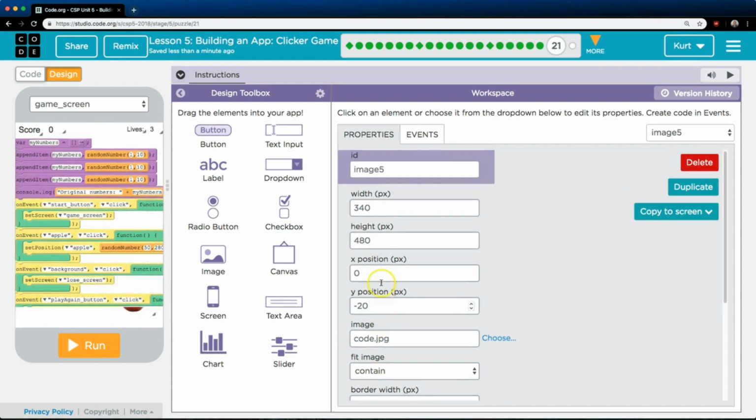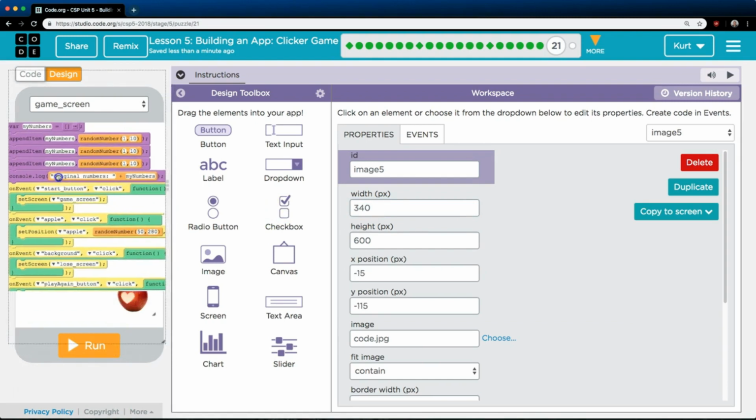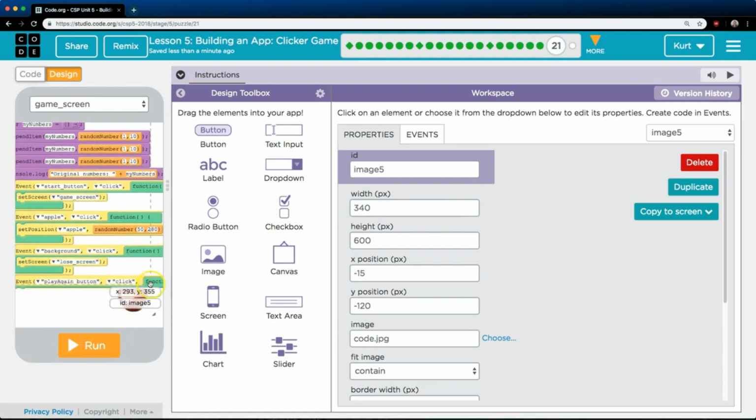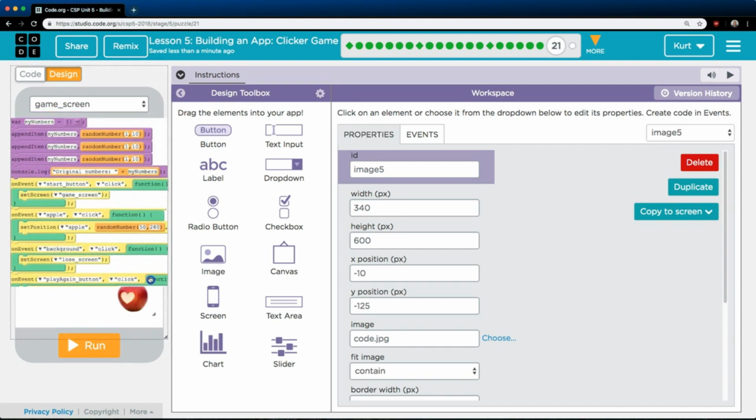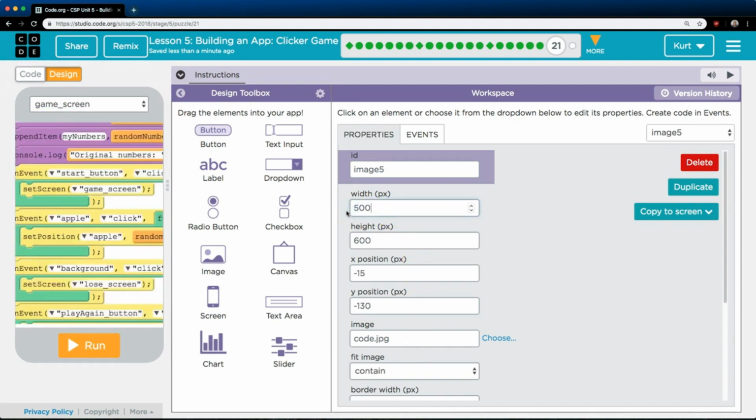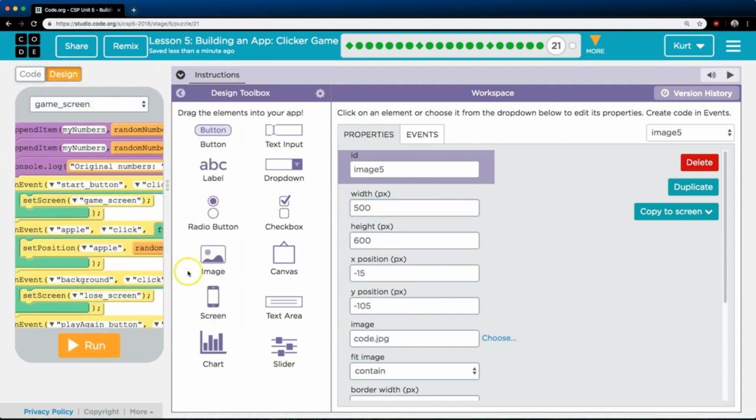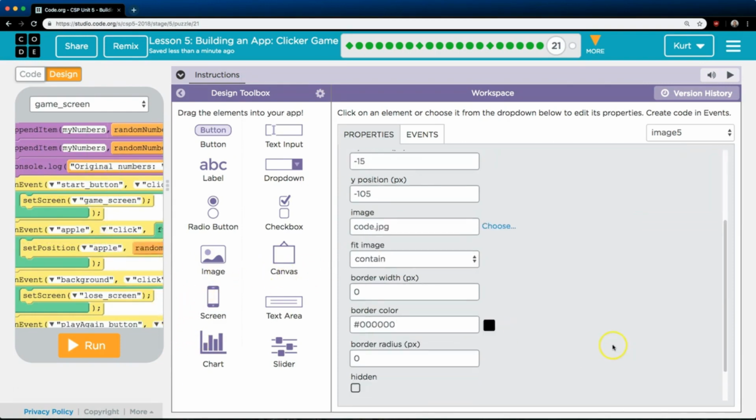Okay, I'm going to start using height here. So let's try 600. Oh, it's cutting it off, I see. You know, I kind of like it like that. So we're going to leave it. Perfect. Now, it's my background.